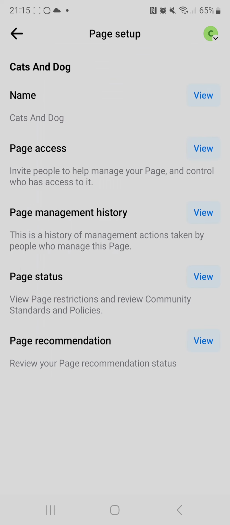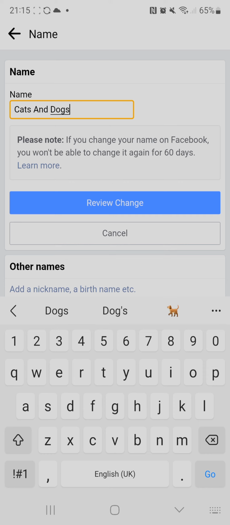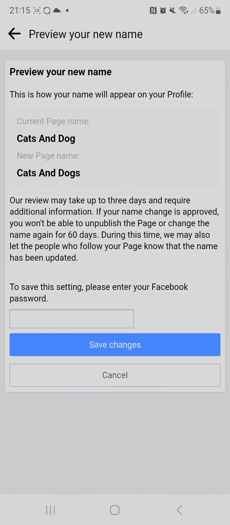Then at the top it should say name, and it'll give you the option to view. So just select view. And this will give you the option to change the name. So it'll just let you know if you change your name on Facebook, you won't be able to change it again for 60 days. So just type in whatever name you want to change it to, then select review change.